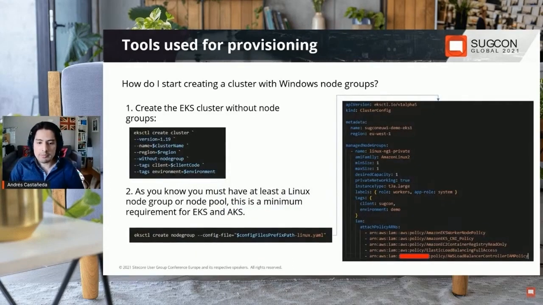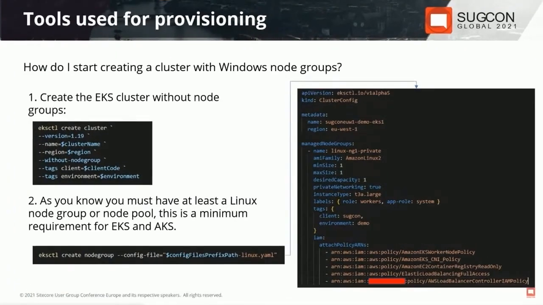So how do I start creating a cluster with Windows node groups? There are two ways you can provision the cluster in general. I recommend first creating the cluster without associating any node group, and then separately creating each node group, the Linux and the Windows. As you know, you must have at least one Linux node group. This is also known as node pooling in Azure, as I said. This is a minimum requirement in EKS and AKS.